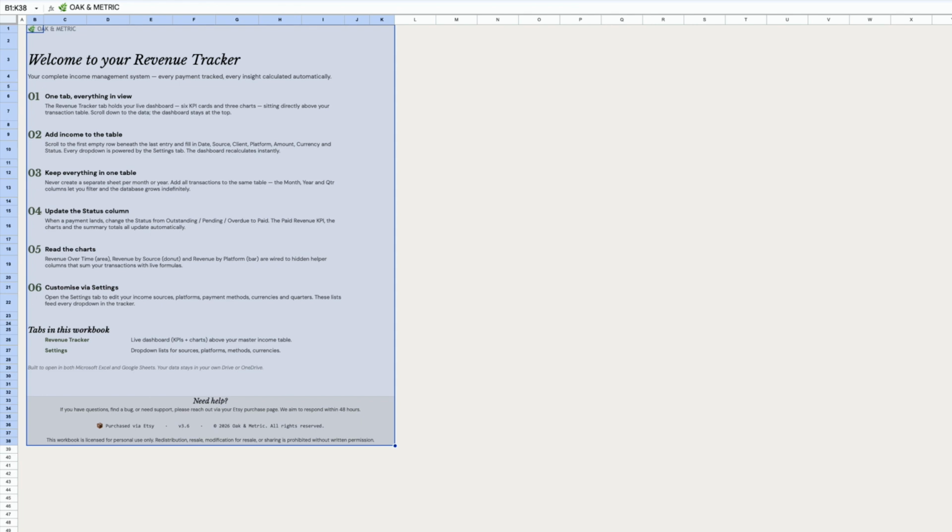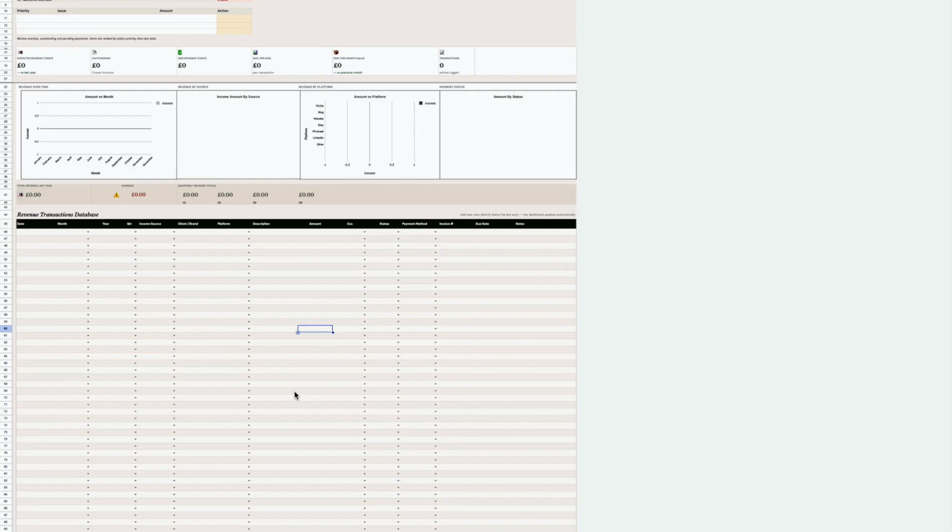In this overview, I'm going to show you how to record your revenue, customize the tracker, and use the dashboard to understand your creator income at a glance. So we'll begin with the revenue transaction database.